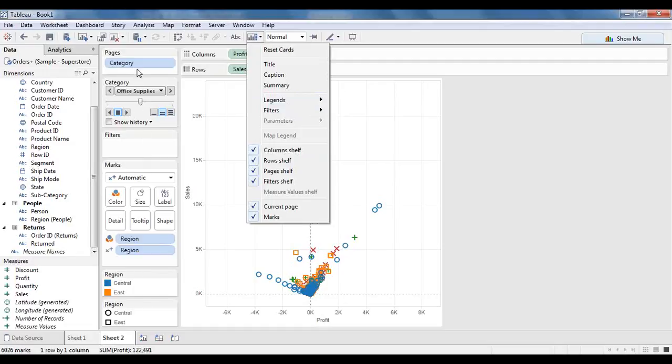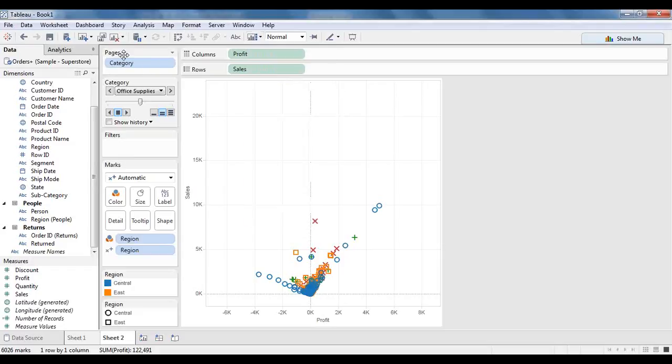These are shelves: pages shelf, filter shelf, column shelf, row shelf. This is the marks card. On shelves you can place the fields, either dimension or measure. Even on marks you can place the fields, and that will customize the marks: color, shape, size, various things. The other things are used for the display. And these are legends.